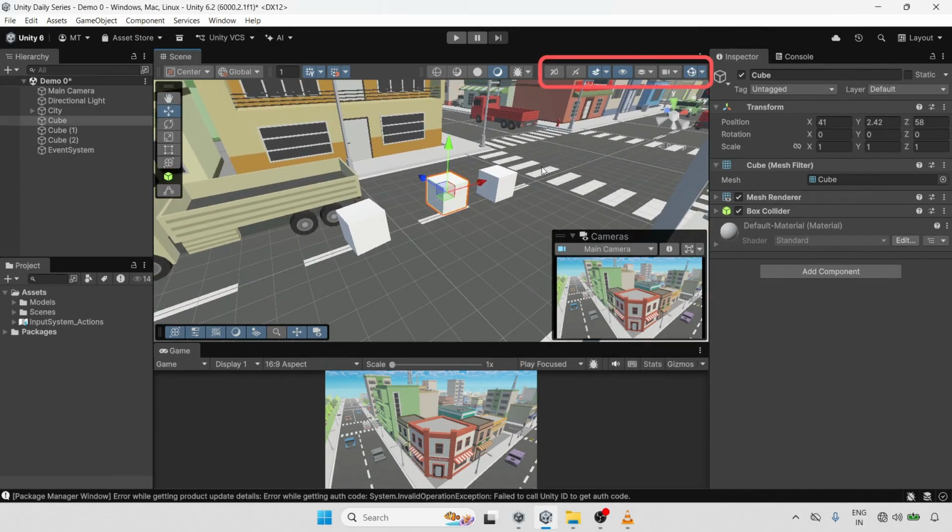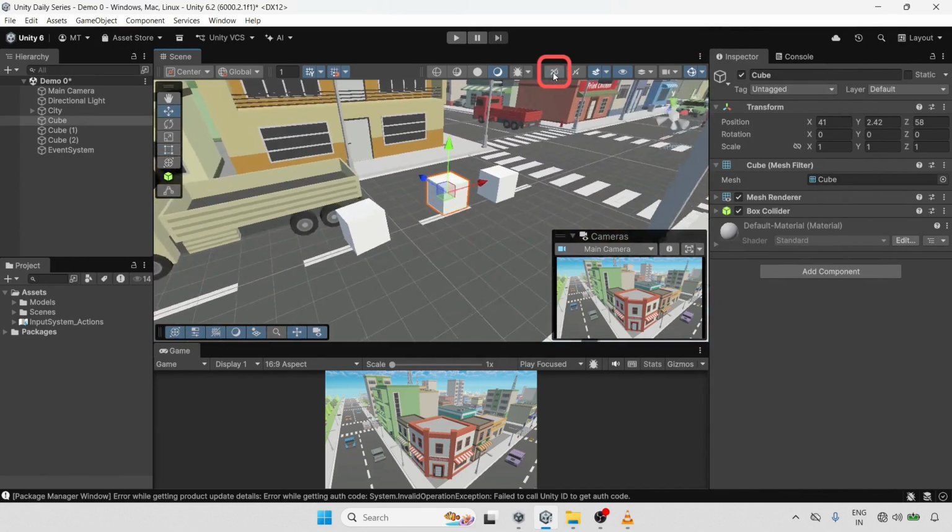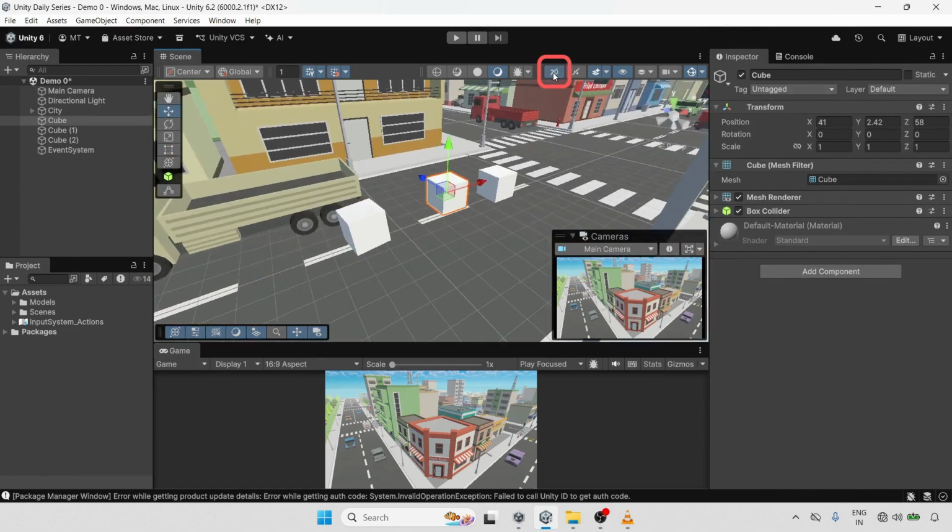Now, let's move to the view option tools. The first option is the 2D button, which lets you switch the scene view between 2D and 3D modes. This is useful when you're working with 2D games or UI layout. Next, you can enable or disable audio in the scene by turning it on or off here. This helps you focus on visuals without audio distraction, or test sound as needed. You can also enable or disable rendering effects using this drop-down menu. This is useful for checking performance or seeing your scene without certain effects.